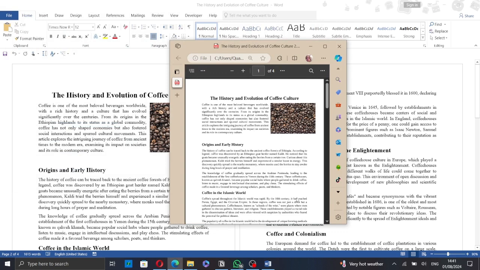And that's it. Now you know how to save a Word document as a PDF.